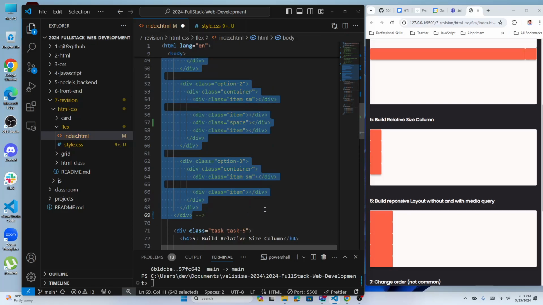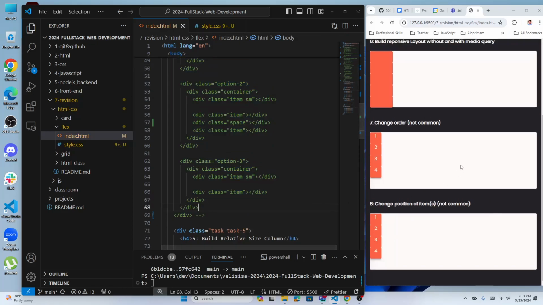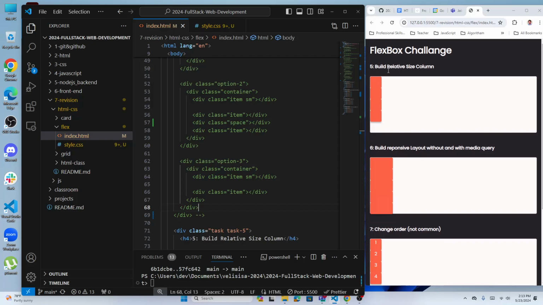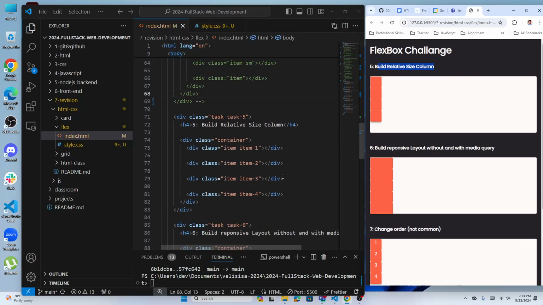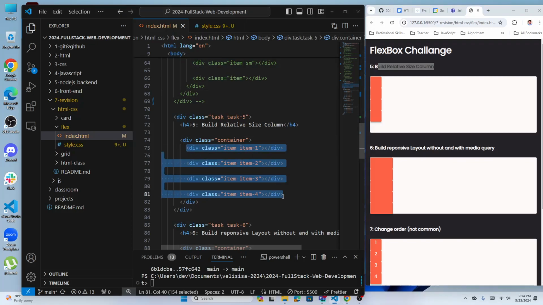Okay. So now is the building relative size column, right? Same size column. How are you going to build it? Right now, the 4 items stack on top of each other because they are block elements. They are divs. So inside the container there are 4 children stacked on each other, basically 4 tomato.